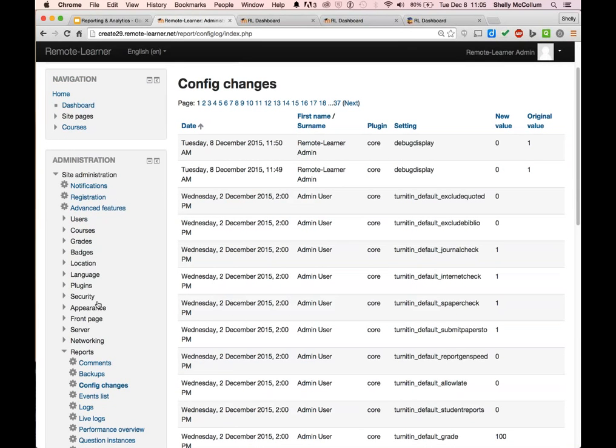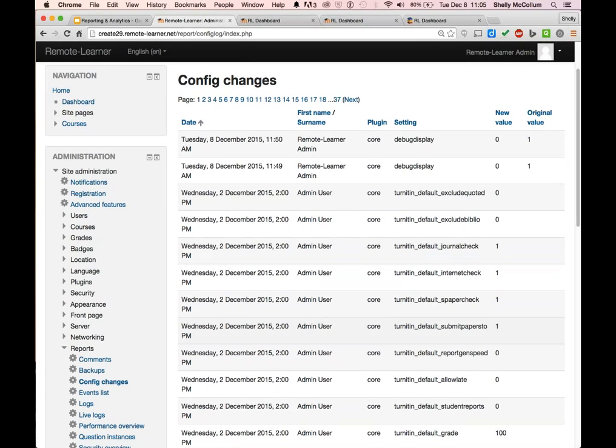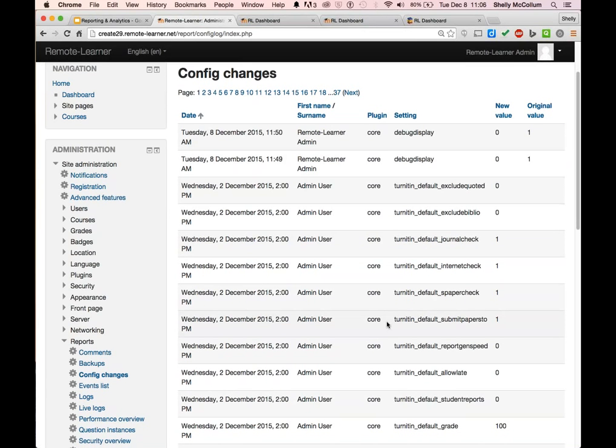Okay, so these are going to be things like if you have done some kind of alteration to your theme settings, if you've changed messaging output defaults, if you've put your site into maintenance mode or taken it out of maintenance mode. So any of those things that site administrators would do are typically going to be recorded here in the config changes menu.